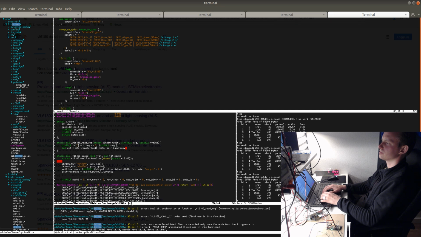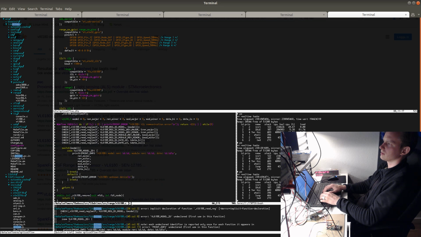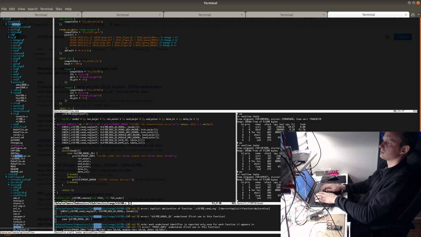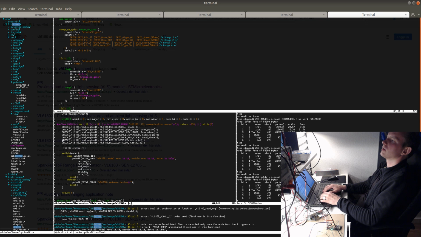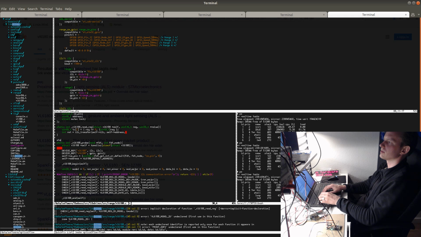Let's see. Yeah. So actually, I'm gonna make this into a method. So VL6180 begin, and the reason for this is because I have to take care of the timeouts. So static and VL6180 begin.